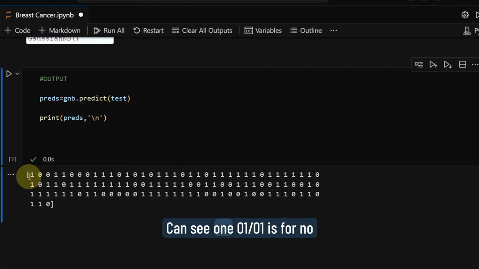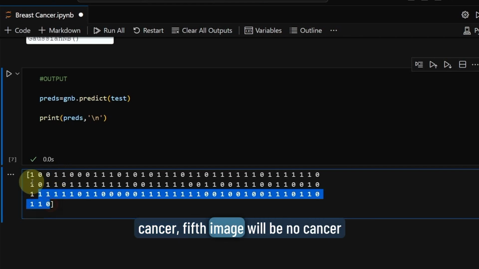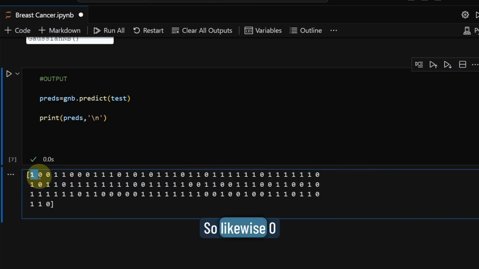You can see 1, 0, 1, 0. 1 is for no cancer. 0 is for cancer. We have discussed this in the previous classes. So you can see the first image is no cancer, and then the second image will be cancer, and then the third image will be cancer, the fourth image will be no cancer, the fifth image will be no cancer, and then the sixth image will be cancer. So likewise, 0 is for cancer, 1 is for no cancer.